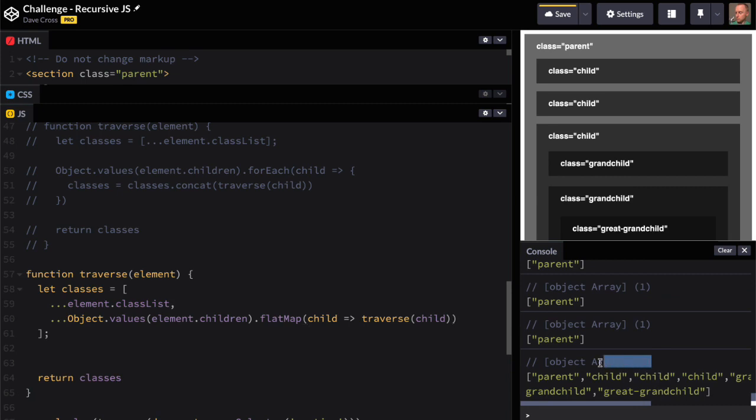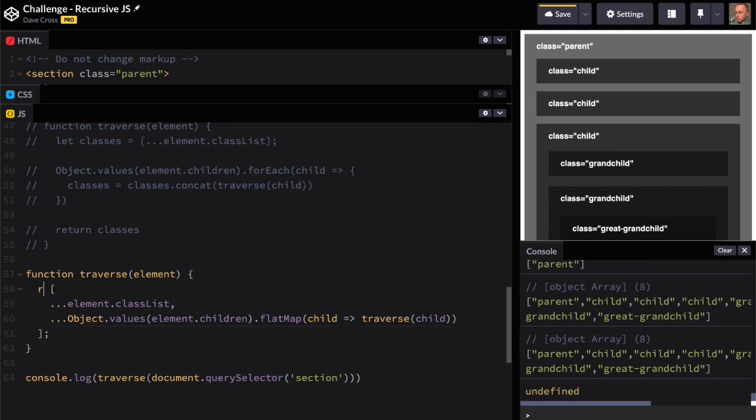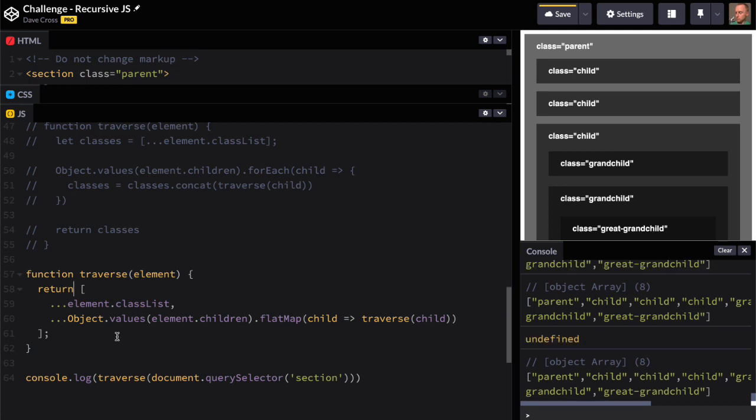And you'll notice that we get 8. Now, because we're here, we can do some cleanup. We don't actually need this line anymore. We can just return directly. Return, okay? So we are building it up.